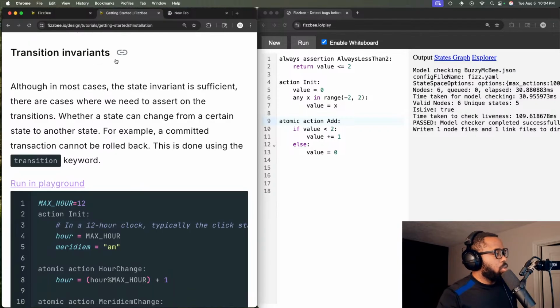Transition invariants. Although in most cases the state invariant is sufficient, there are cases where we need to assert on the transitions whether a state can change from a certain state to another state. For example, a committed transaction cannot be rolled back. This is done using the transition keyword.